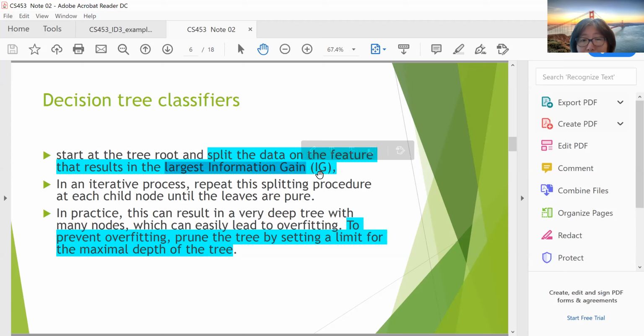And we have a formula for information gain. Just remember it is represented by IG, information gain. For decision tree, because you want to build the tree, it's an iterative process. You're going to repeat the splitting procedure. Basically you have an initial sample space, then you split your sample space based on the feature until you reach the leaf node. Then your tree is done. Because of this, it can result in deep trees with a lot of nodes, and that's the reason why it can lead to overfitting.